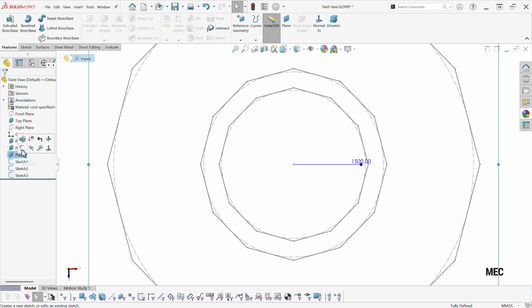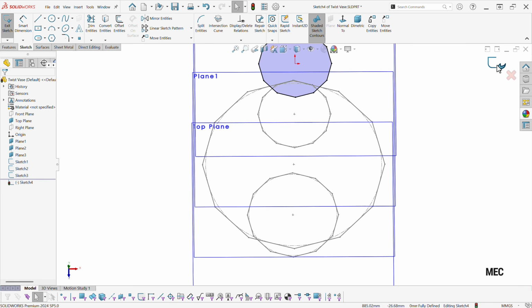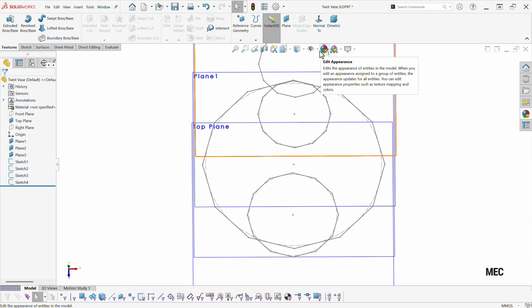Then create the fourth sketch. Here just convert the last sketch. Okay, now we have 4 sketches.